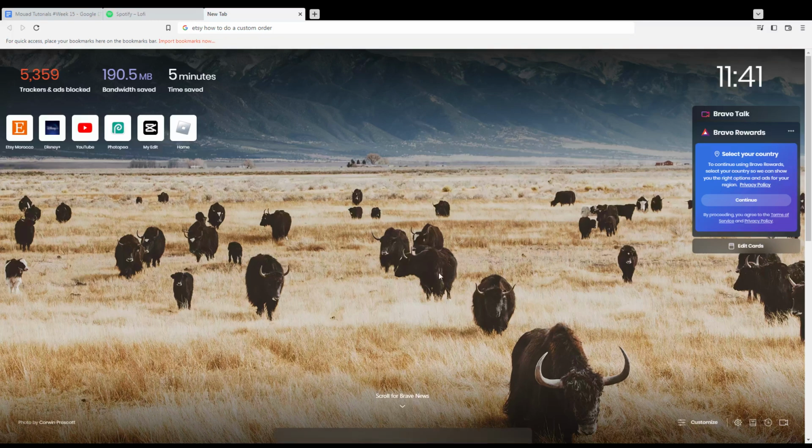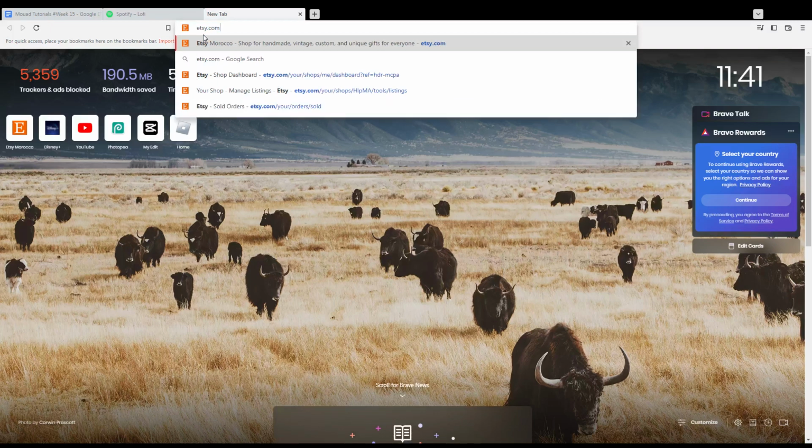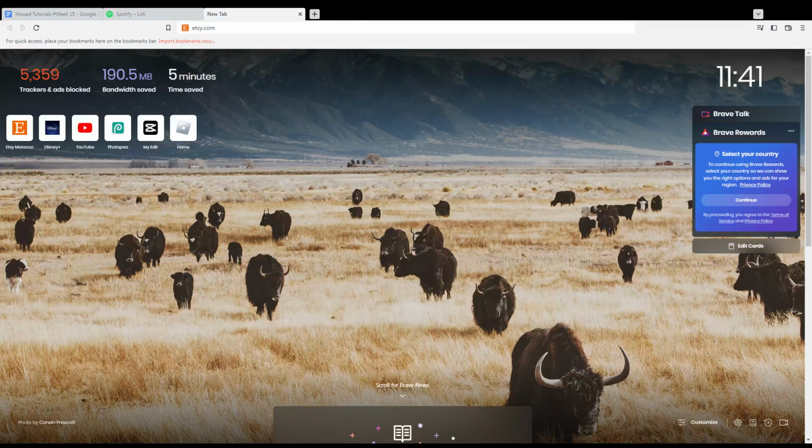Hi, in today's tutorial I'm going to show you how to do a custom order on Etsy website. So first of all, all you need to do is open the browser that you're going to use to follow this tutorial's steps. In my case, I'm using Brave, but in your case, you can use any other browser that could possibly work for you.